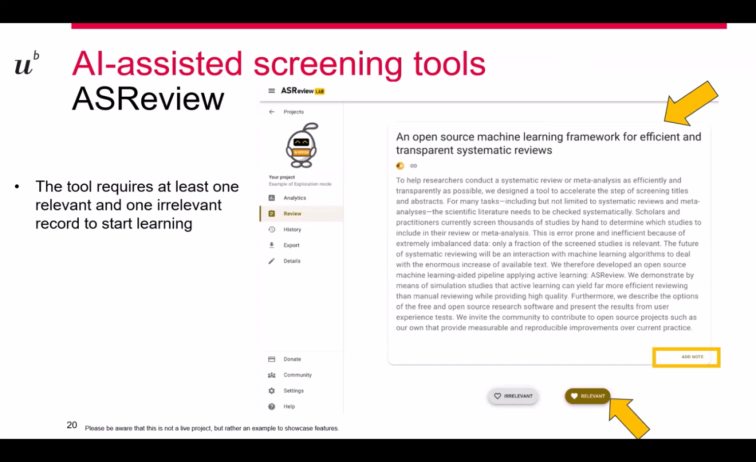And for the machine learning, you only need one article that is relevant and another article that is irrelevant in order for it to learn. And the learning is dynamic. So every vote you make, it will then resort the records.